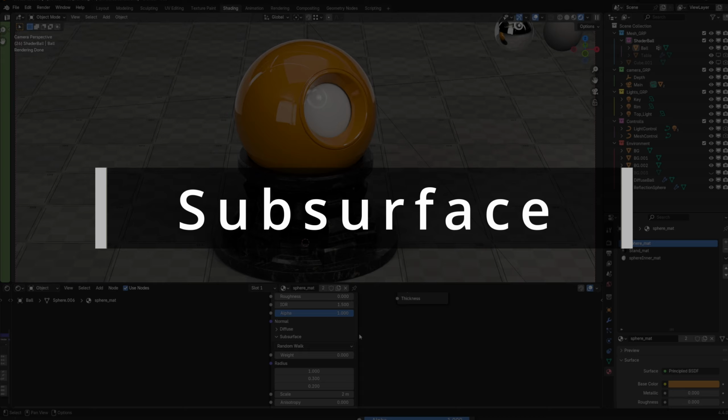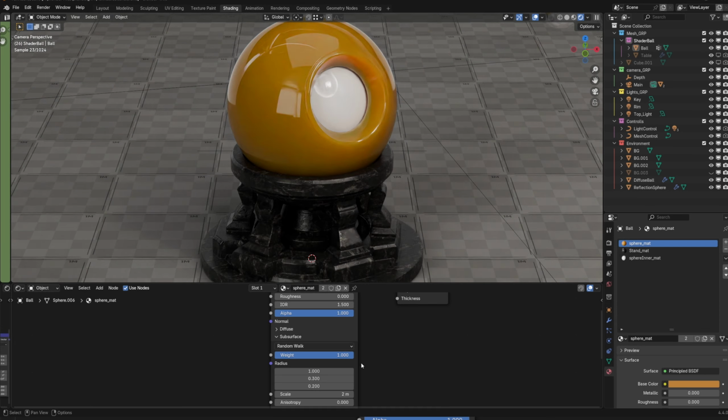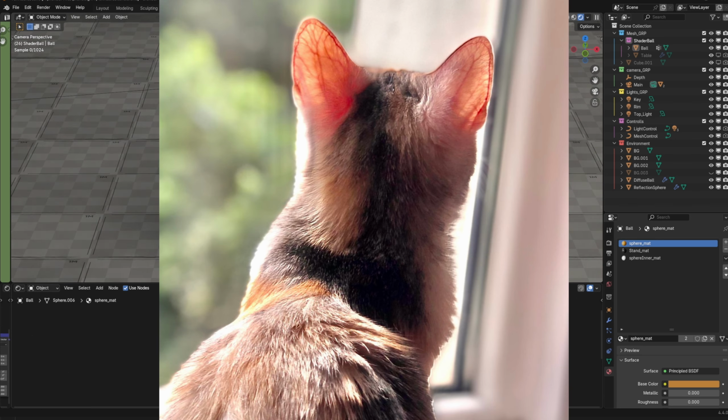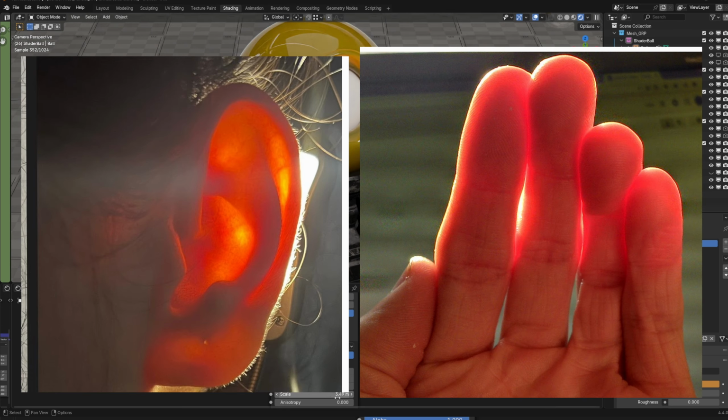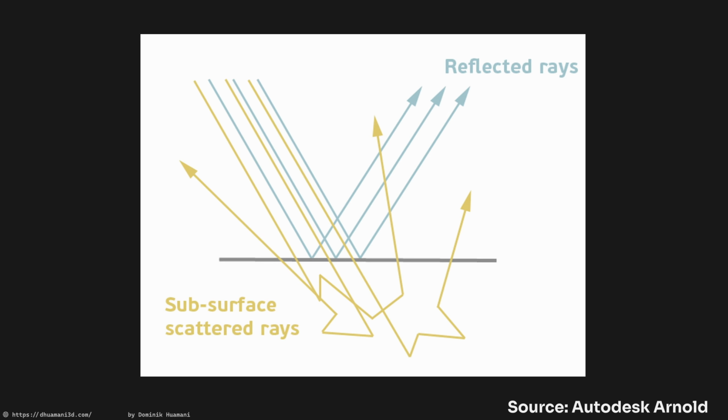Subsurface. You probably already know subsurface scattering, shortly SSS. It's that effect where strong light shines through skin and you can see a reddish glow, like on your ears or fingers. What happens is, light hits the surface, and instead of just bouncing back or being absorbed, it goes inside, scatters around, and then exits again. That's also why it often looks soft and slightly translucent.